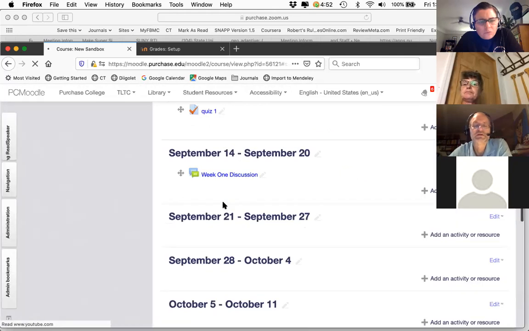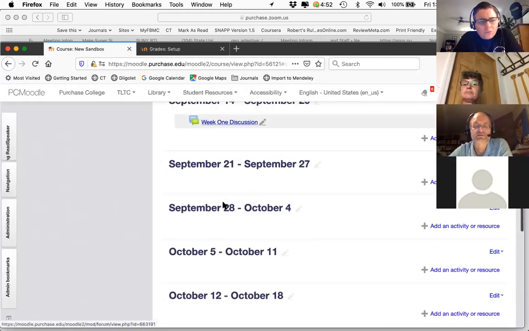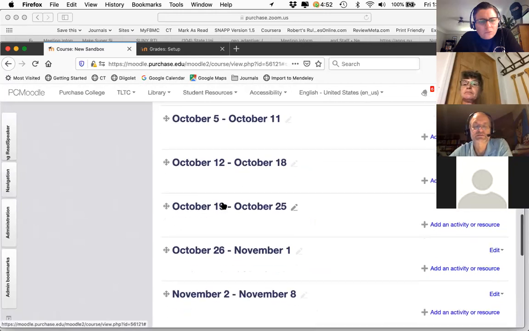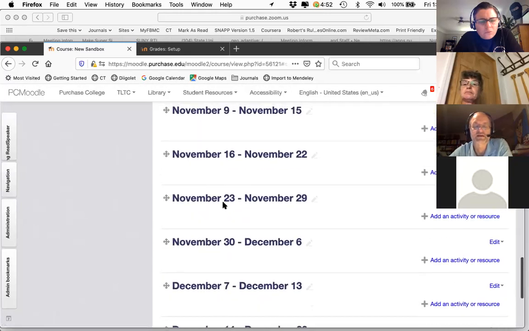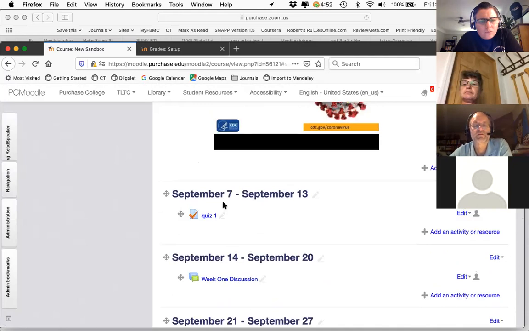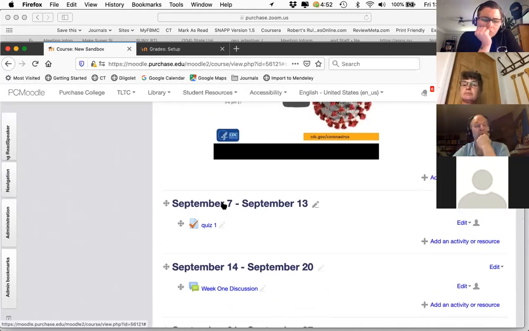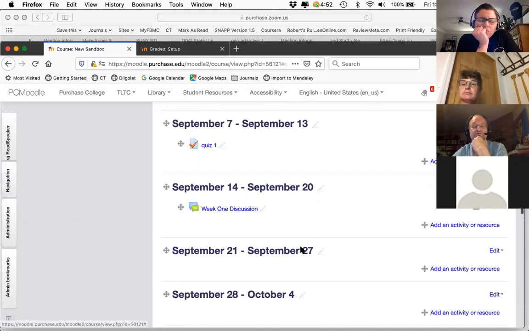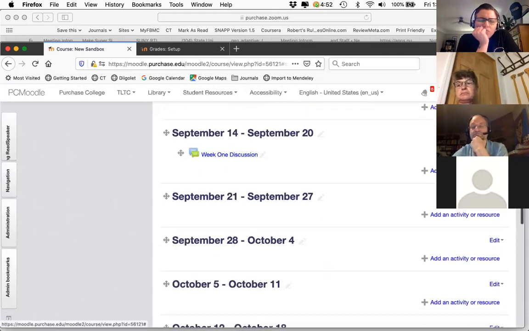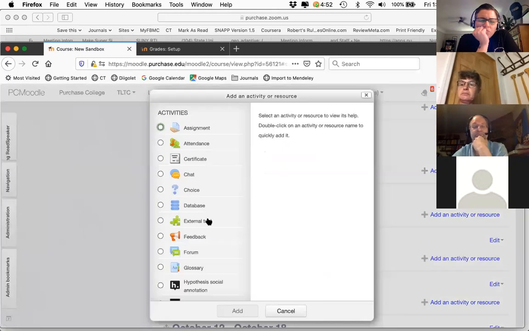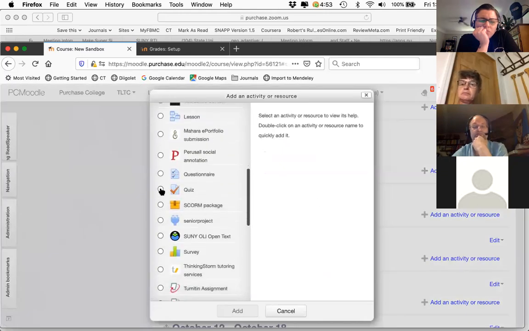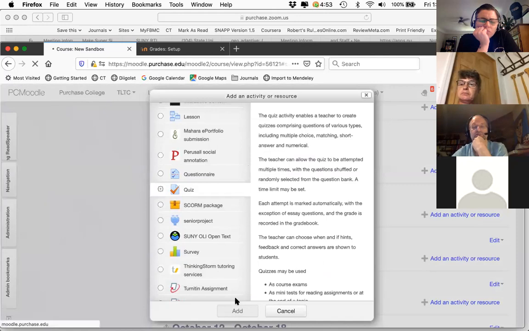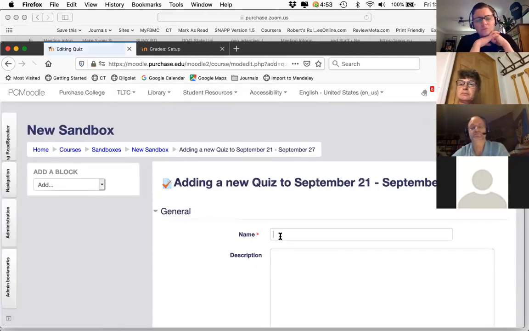Quizzes and assignments and Turnitin assignments by default are all graded activities. So as you add them, they will be added to the gradebook. Now I did something that I really didn't want to do here when I set up this quiz, and I'll show you by setting up another quiz. Going to call this quiz number 2.